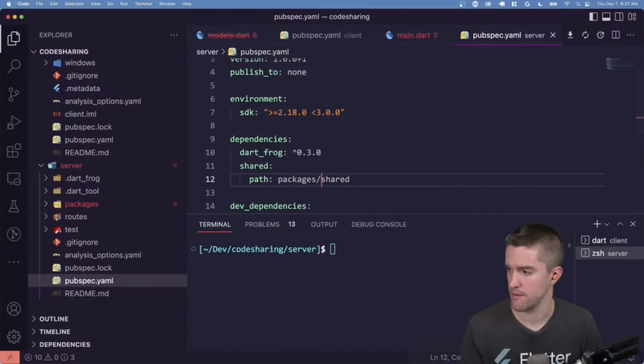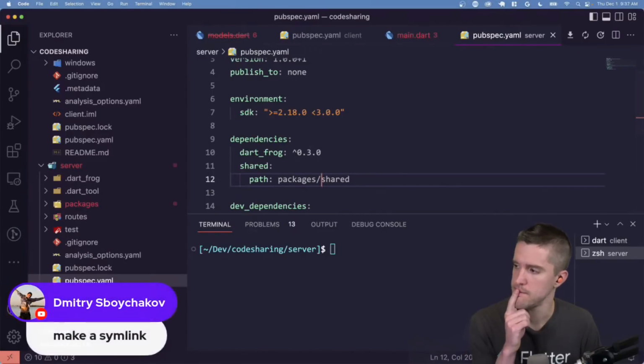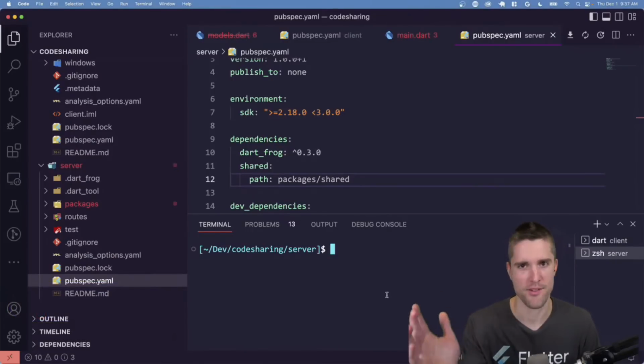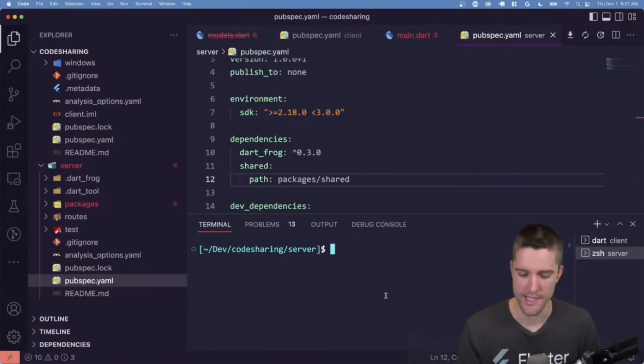Add a symlink, someone says. That's a good idea. A symlink is a fair idea. Let's try it. That would be nicer. Good thinking. You really ate your Wheaties this morning or afternoon, whatever time of day it is for you.